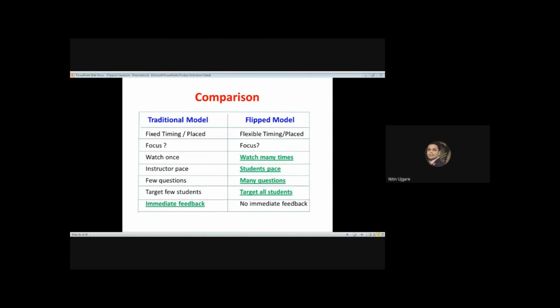In flip, you can ask many questions. When you do traditional teaching, I could hardly fit in 2, 3 questions in the classroom. I can't ask many questions. Whereas here in the flipped classroom, I can ask many questions. In fact, I love to follow the Socrates model, where anything you lead, you drive up with a question. So each of my videos, which is 20 minutes, can have 10 questions.